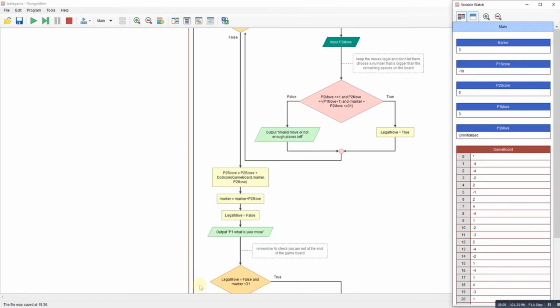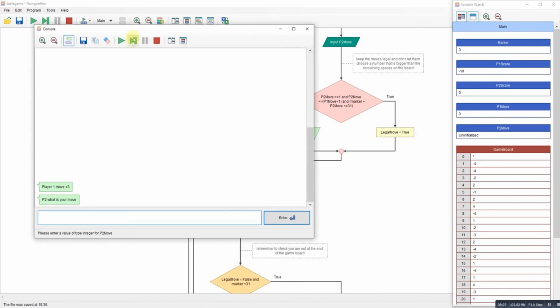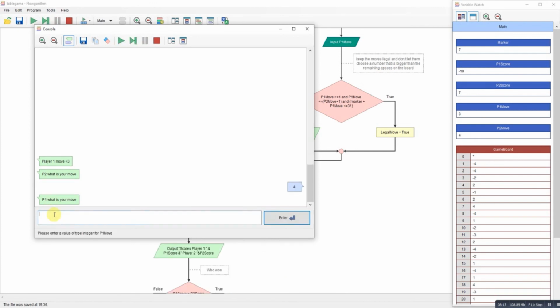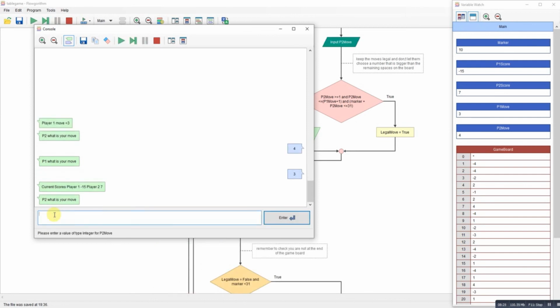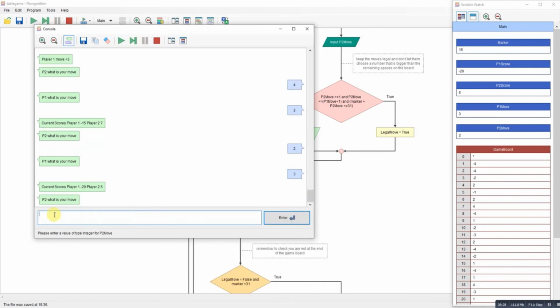Okay. Screen on. There we go. So current score. Markers at position 3. Player 2, what's your move? So I'm going to go with a 4. And then we'll have a 3. We'll have a 2. We'll have a 3. We'll have a 4.